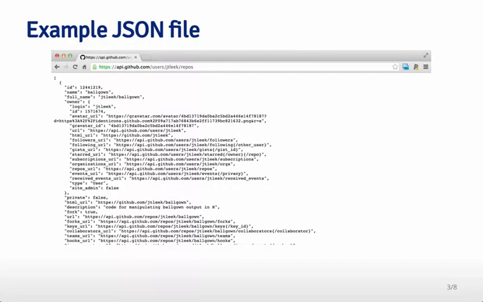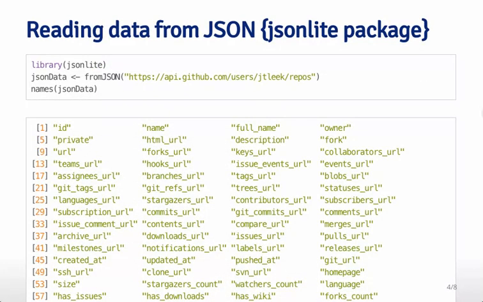So in R, there's actually a very nice package for reading this data in. It's called the jsonlite package. What you do is you just take the URL where the JSON appears. So here's that URL. And you pass it to the fromJSON function. And what you get out is a structured data frame. If you look at the names of that data frame, it's going to be all of the top level variables, things like ID and name and full name and so forth.